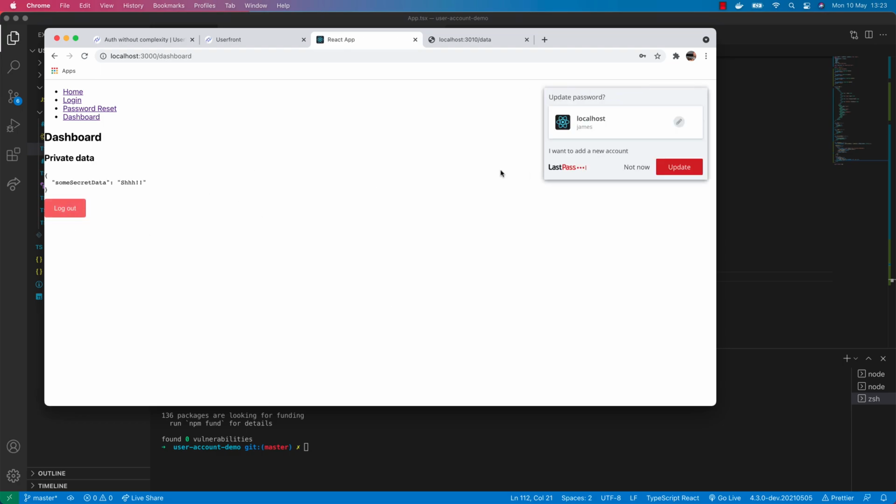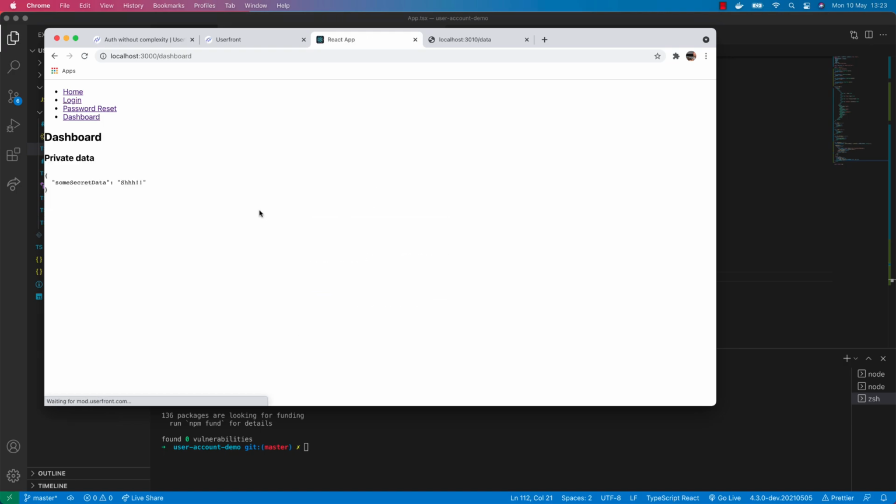You can see it's now taken us back to the dashboard again, and we've got the ability to log out. So Userfront is obviously recognizing that we're actually logged in again. And if we do go to things like the login page as well, you'll see it'll just redirect us. It won't allow us to go there because you can't log in when you're already logged in.